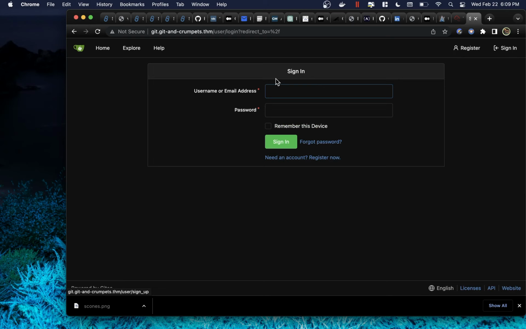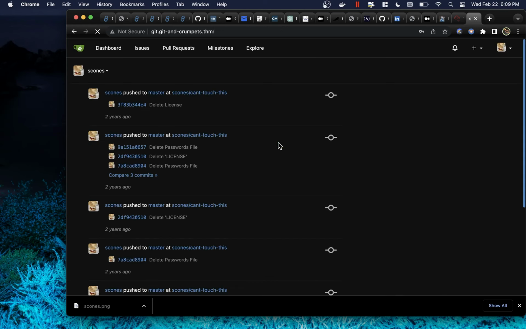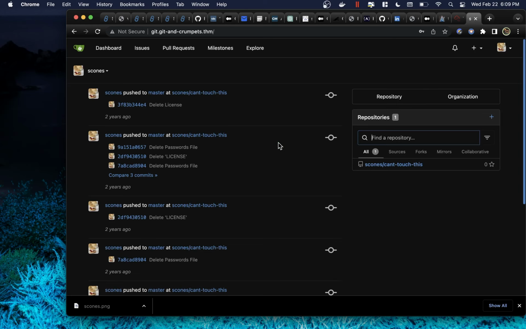I'm going to log in as scones and type in that amazing password. Of course, keep in mind that password could have been 15 characters, alphanumeric, scrambled eggs. It doesn't matter because you saw how easy it was to get. So I think that's the point that the lab builder is trying to make here: do not store your creds in your GitHub repo.